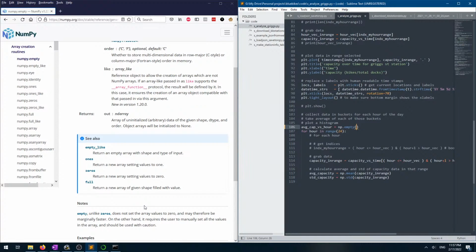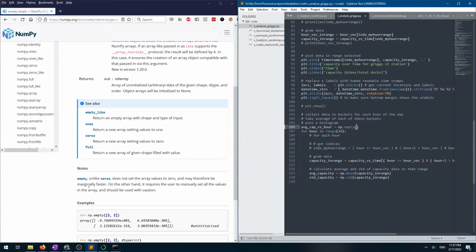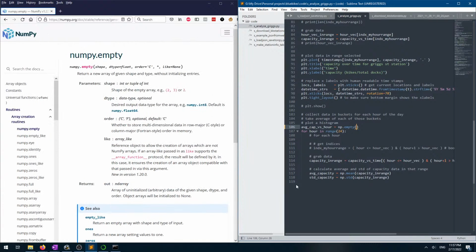Zeros, ones. All right. Oh, I see. I was going to say in MATLAB you would go with zeros if you wanted to initialize an array, but NumPy has this empty option. It doesn't set the array values to 0. Maybe marginally faster. That's fine, because we will be setting all the values. So let me try this.